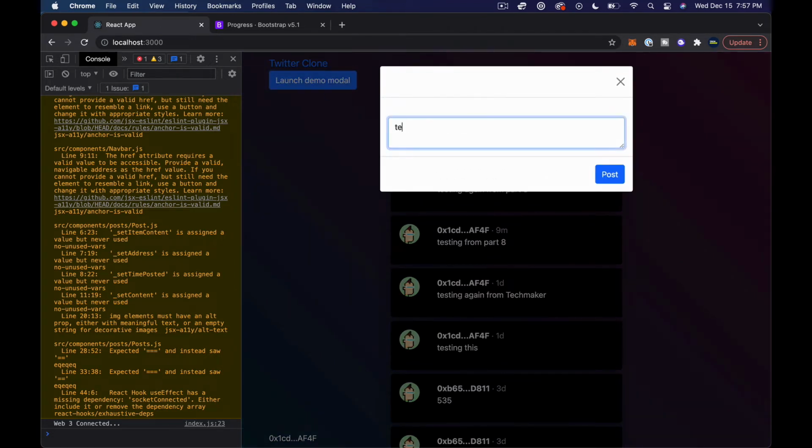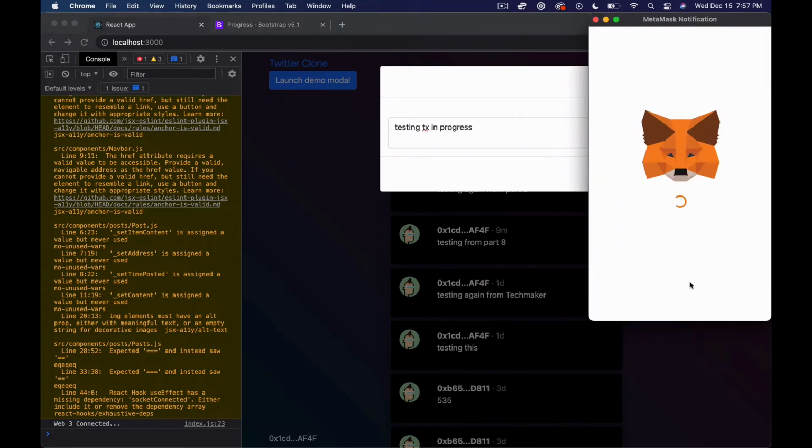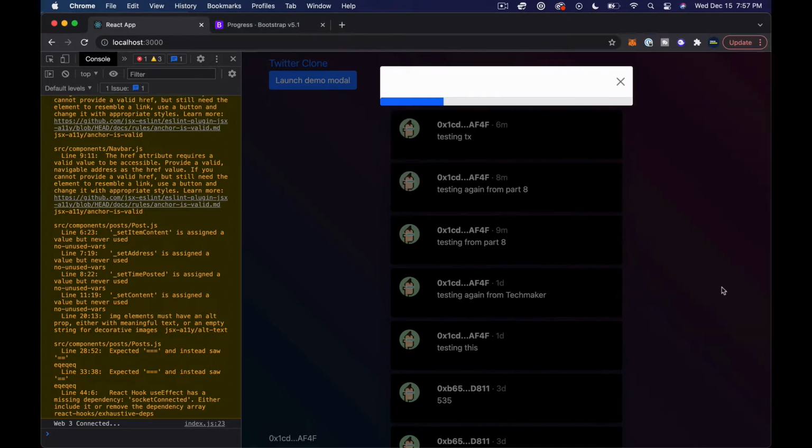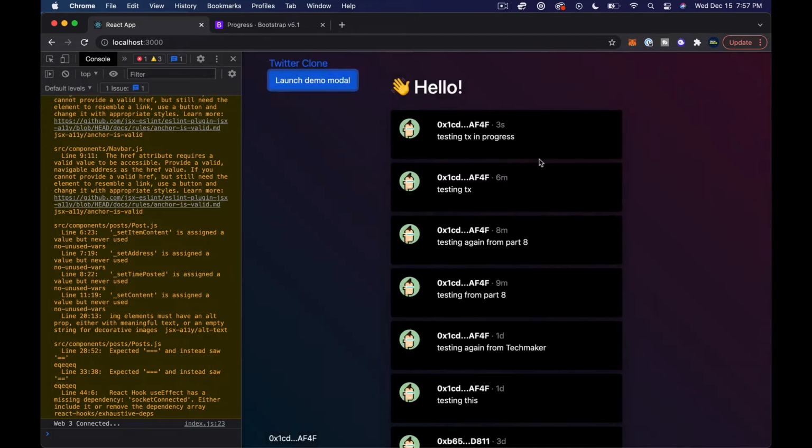All right, so testing TX in progress. Okay, so we'll post this. We'll sign. And now we get this loading animation. And you can see we already got back the answer here. So the socket on that was really quick. So hopefully most of the time it is. But what we need to do now, because what should happen when we get the response back is that the modal closes and everything kind of resets.